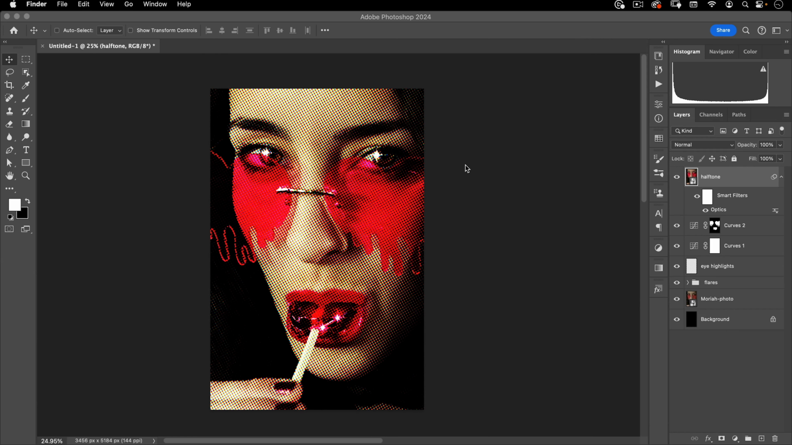Now, if you don't have optics and you don't want to get it, I will show you another way to do this just using Photoshop. So first, you may think, well, there's already a halftone effect in Photoshop. Why aren't you using that? So first, I want to show you why I'm not using that.